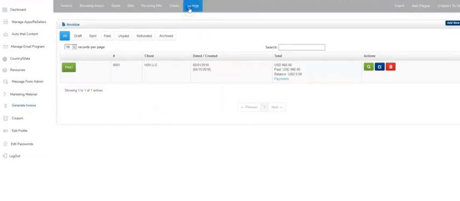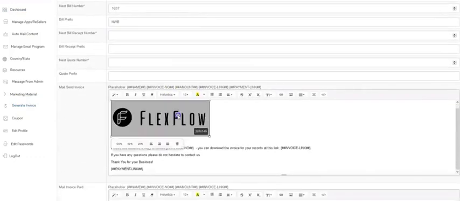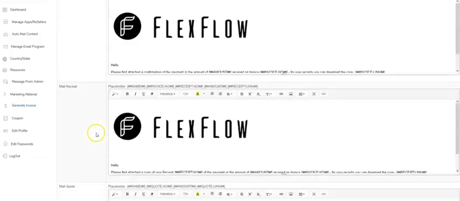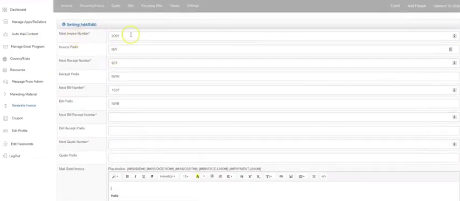So the first thing, click on the Generate Invoice link over here on the left, and you'll see the Settings tab. You click on this, and you're able to see all of the emails that go out for different types of events that happen. Up here is the next invoice number, the prefix, the next receipt number, all these things are pretty self-explanatory. You just populate this with whatever you want, like the next invoice number could be 001 or whatever you want it to be.